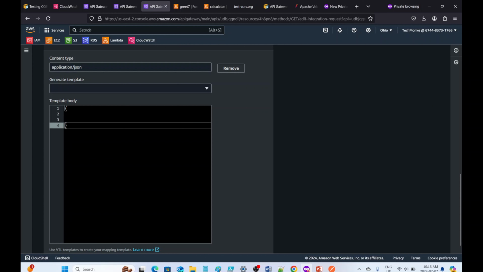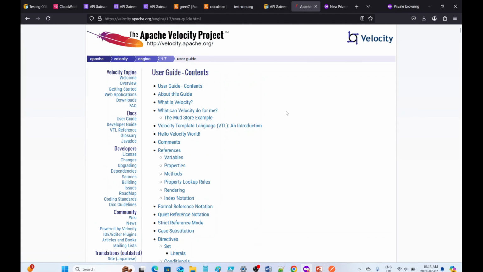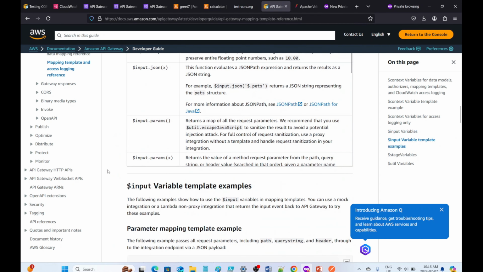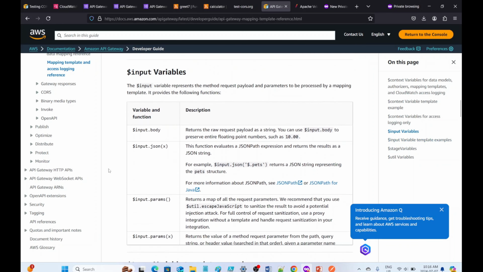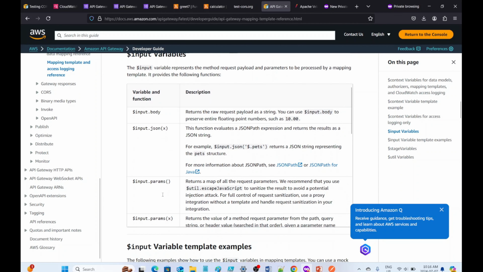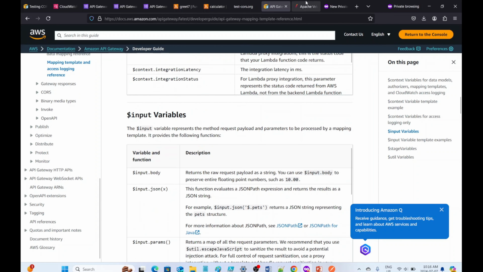Writing these template bodies uses a language called VTL, Velocity Template Language. There's some documentation on this, and I know there's a 0% chance anybody's going to read this. I'm kidding. But VTL is the language that's used to write these templates, just to let you know. You guys can search up VTL and read more about it.